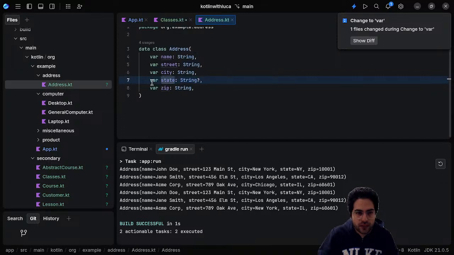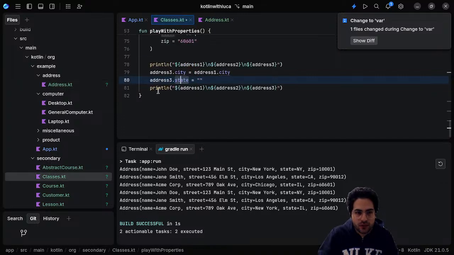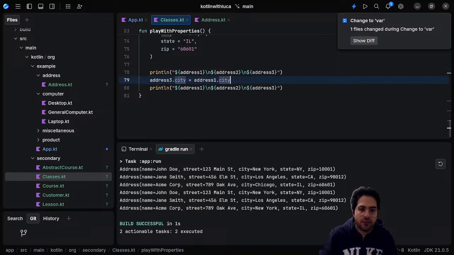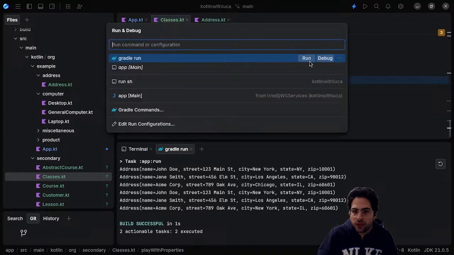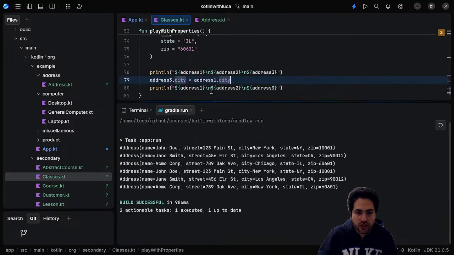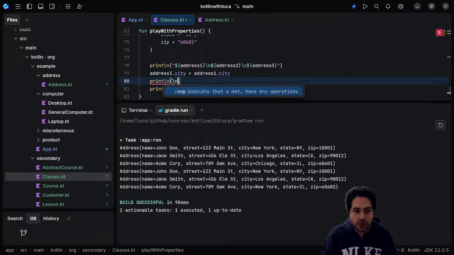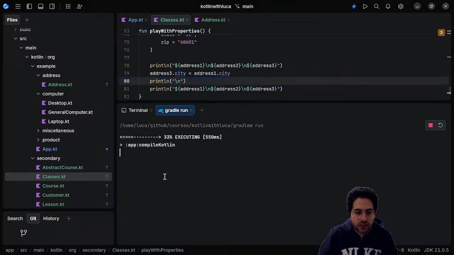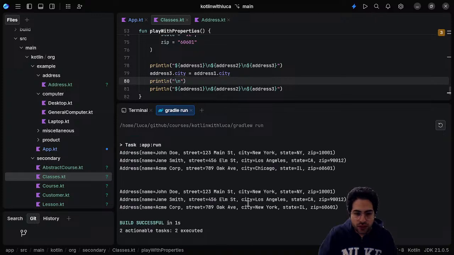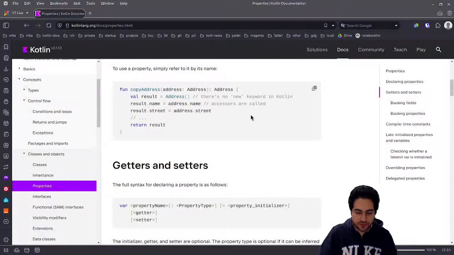And so if I accept the suggestion, it will make me able to change it. If I run this, of course, the city will change inside address number 3. So let's maybe put a new line here, and let's run again. So as you see, address number 3 has the same city as address number 1.